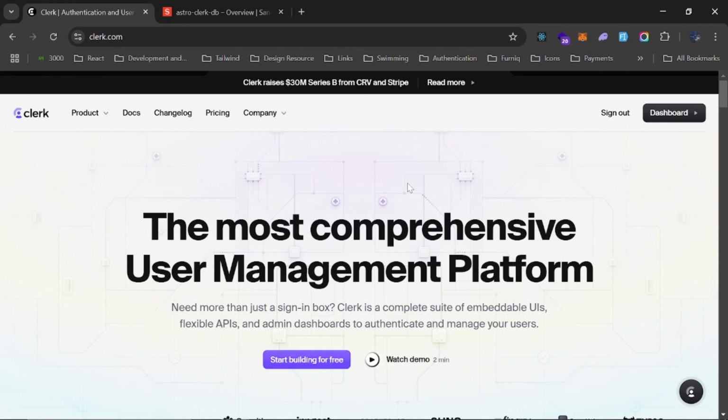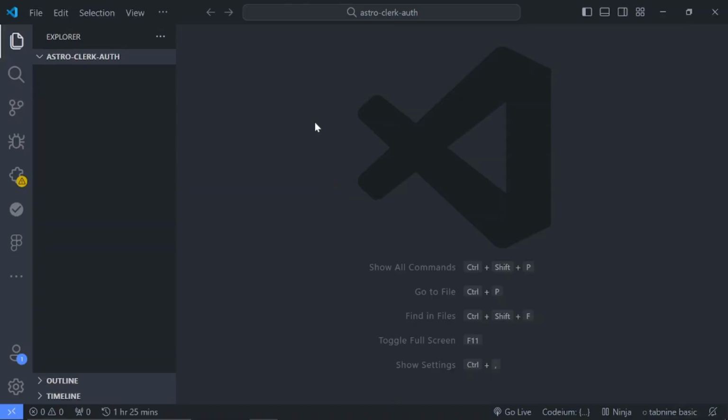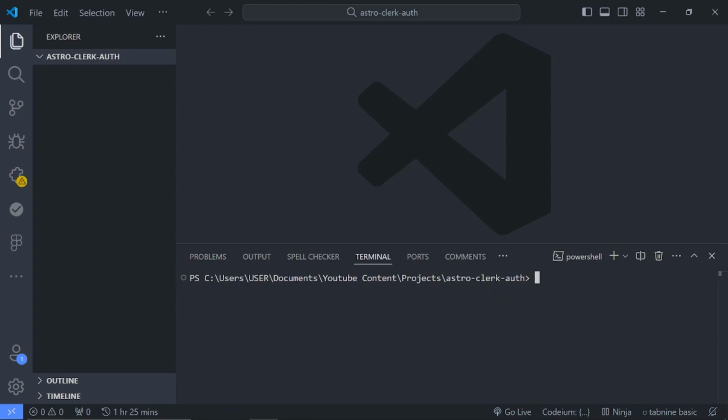So the first thing to do is to first of all install Astro. So I will say npm create astro@latest. I'll create it on this folder right here. So as you can see, it's currently empty.